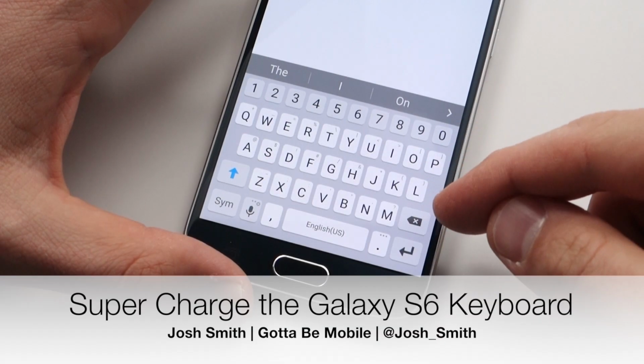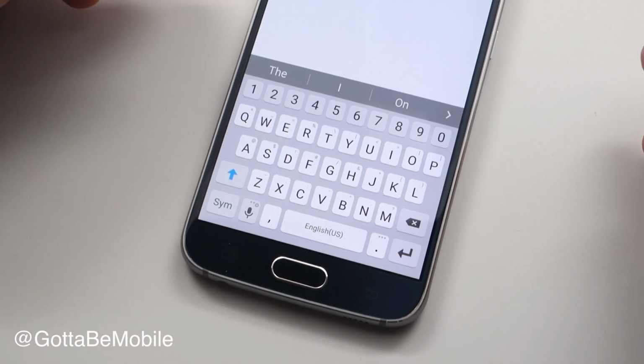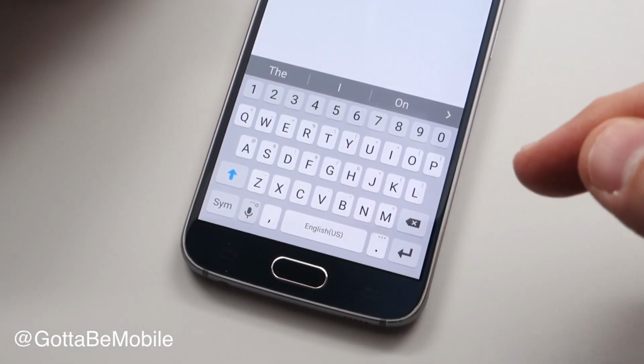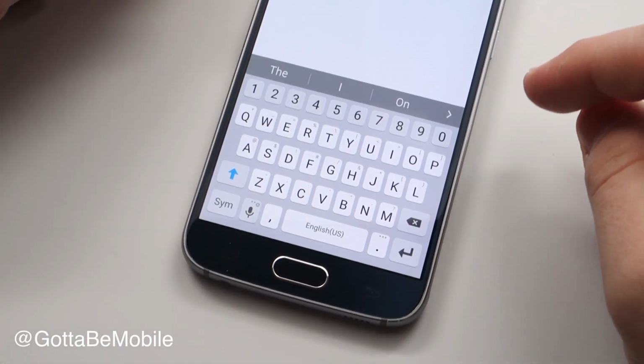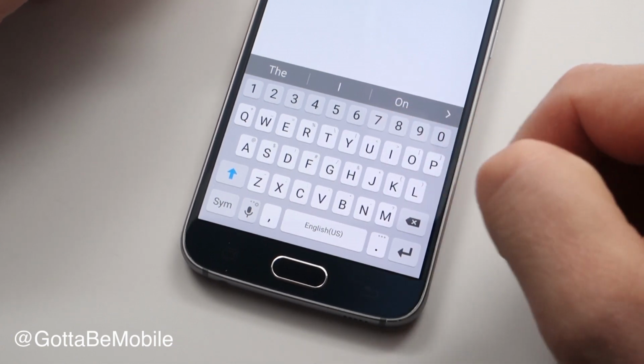I'm going to show you how to do more with your Galaxy S6 or Galaxy S6 Edge keyboard. Now, I'm Josh Smith with GottaBeMobile.com, and you can really supercharge your Galaxy S6 keyboard if you know what to do. One of the first things is remember you have this number row up here. Not every phone has it.